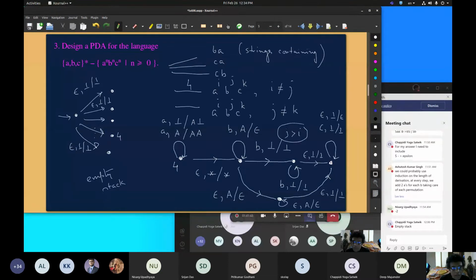So I have handled only case 4, case 5 is symmetric, and these cases are actually easier. They can always be done using a DFA kind of manner. Any questions? No, sir. Good.